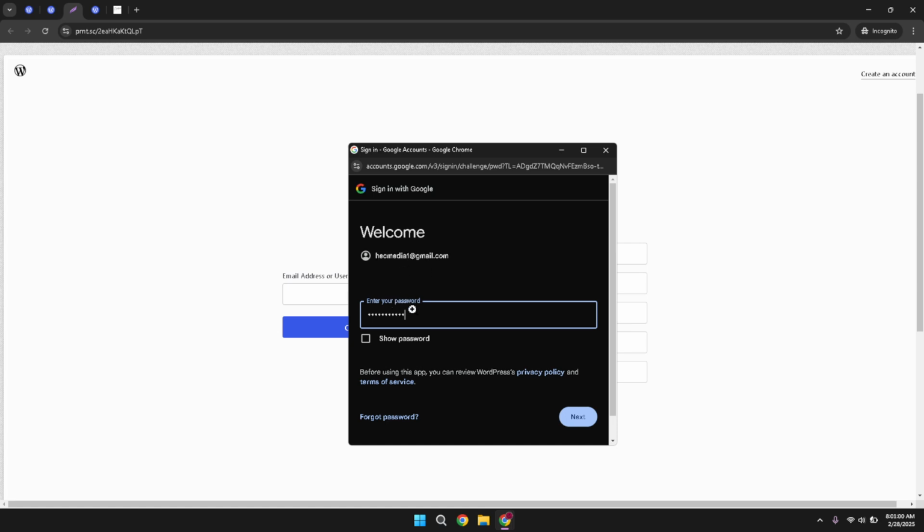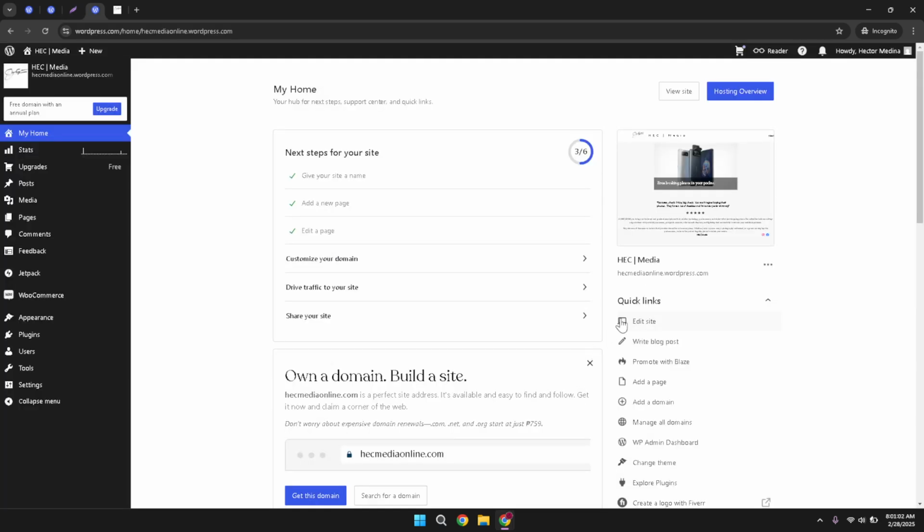Once you're logged in, look over to the right panel where you'll find the Quick Link section. Here you'll see an Edit Site option. Give that a click. It's your gateway to customizing your website and making it truly yours.